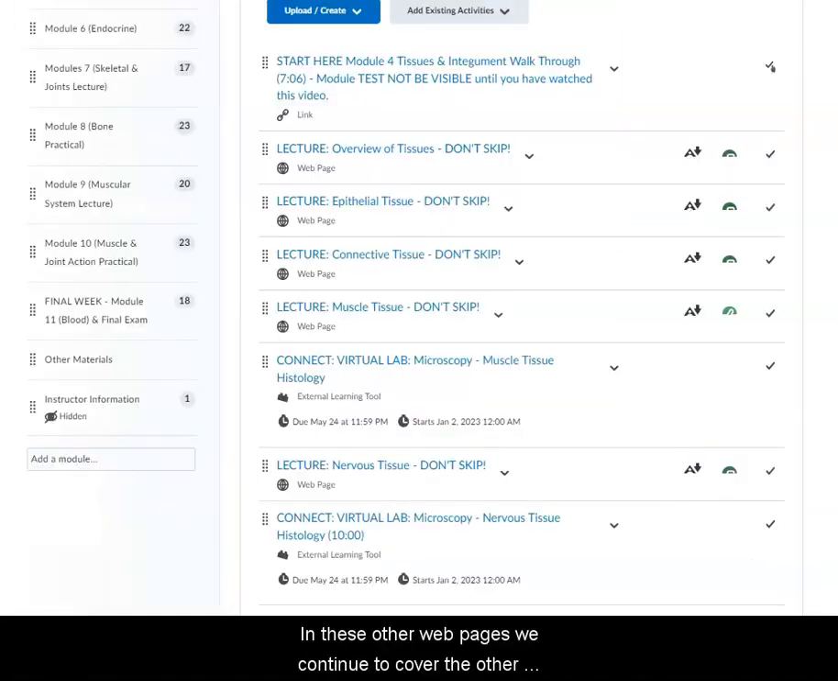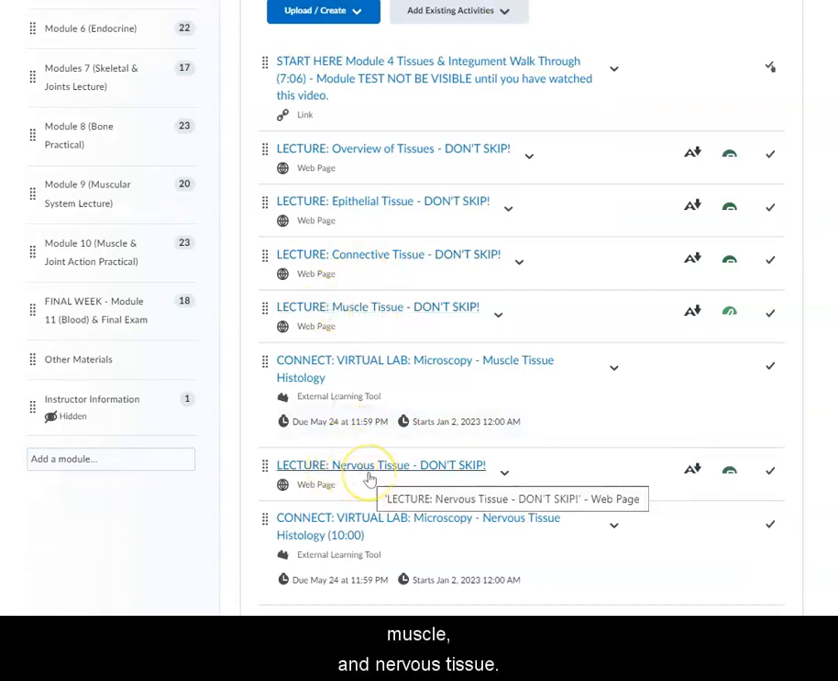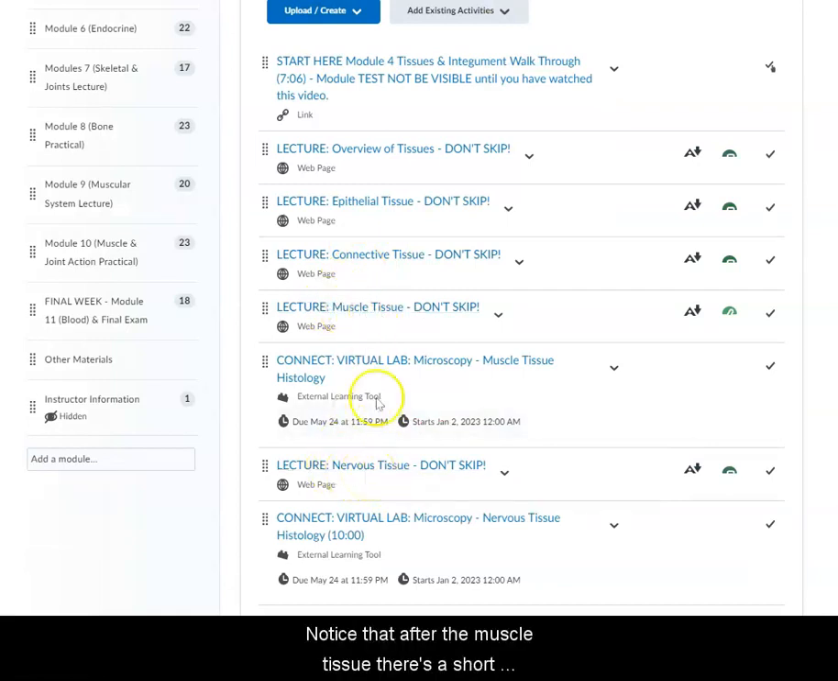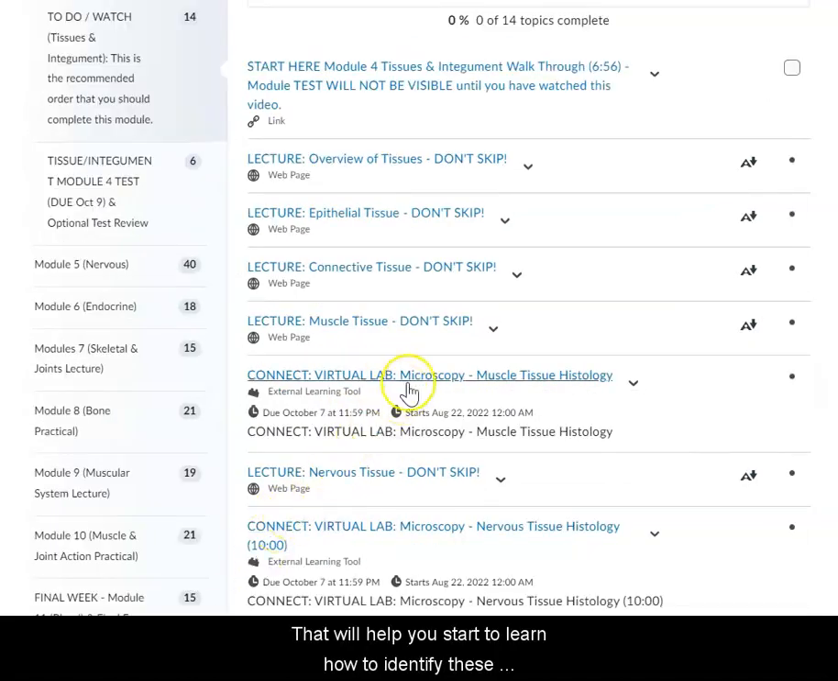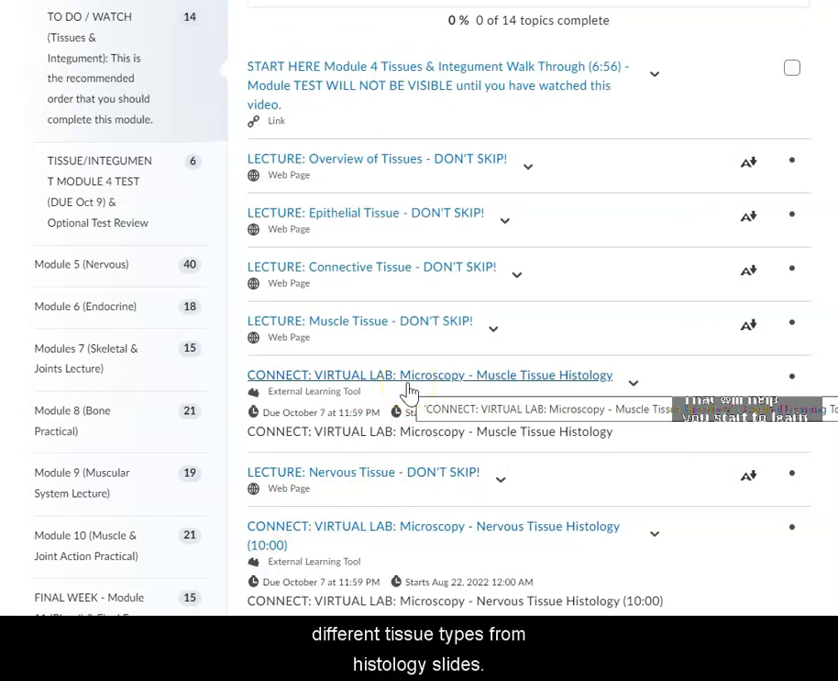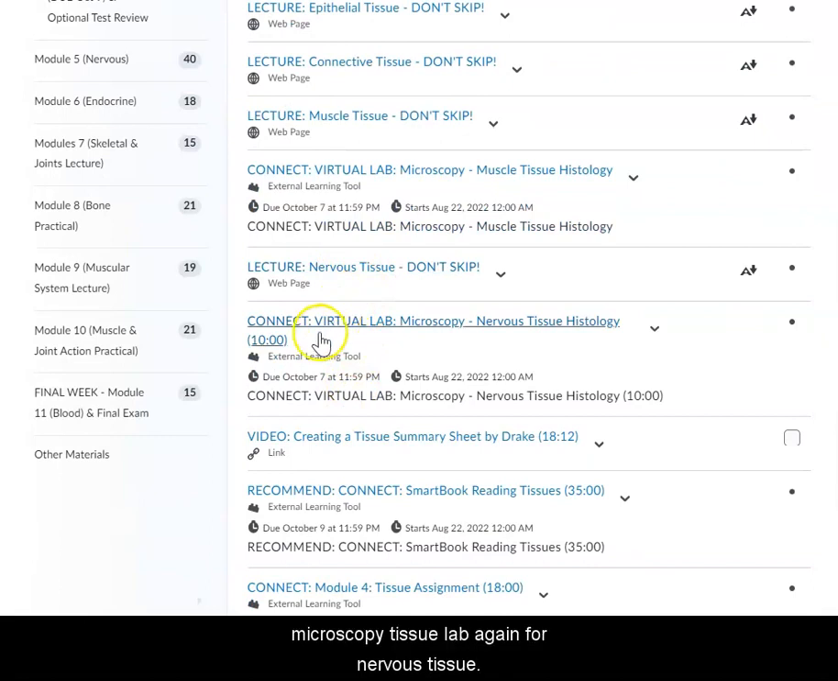In these other web pages, we continue to cover the other tissue types: connective, muscle, and nervous tissue. Notice that after the muscle tissue, there's a short microscopy lab you will do. That will help you start to learn how to identify these different tissue types from histology slides. After the nervous tissue webpage, you'll notice a microscopy tissue lab again for nervous tissue. Then I walk you through how to create that summary sheet.